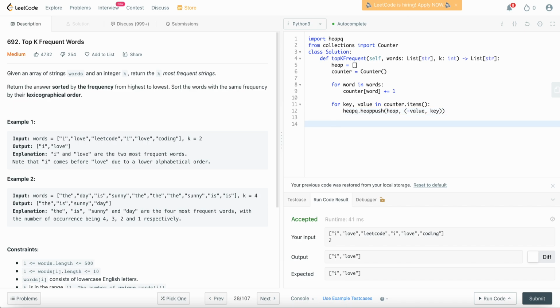So now I'm going to have a result array, and then I'm going to loop through the heap k times, basically returning the k most frequently shown words. So I'm going to pop out the max element from the heap. So this is going to be value, and then string equals heapq.heappop. And then I'm going to append a string to the resulting array.